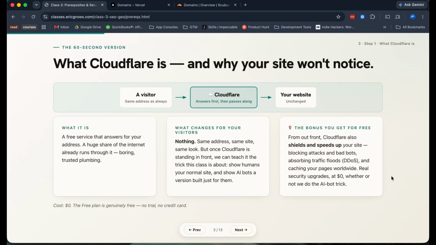And the bonus we get, and this is primarily the reason I use Cloudflare, is that Cloudflare has a lot of really robust security features that are included in the free tier. So you get an automatic upgrade in your website security against traffic flood attacks and things like that by using this. So it's a nice little bonus.